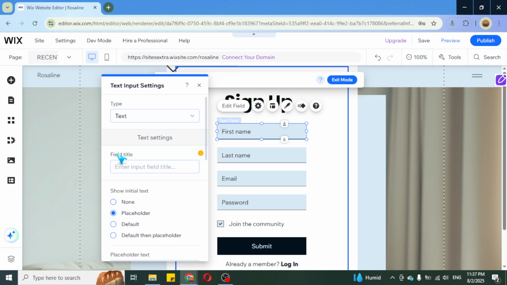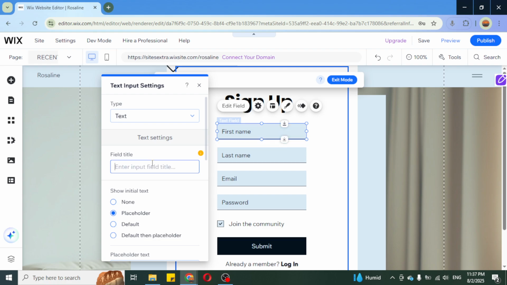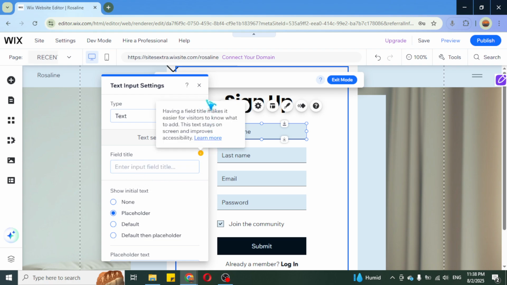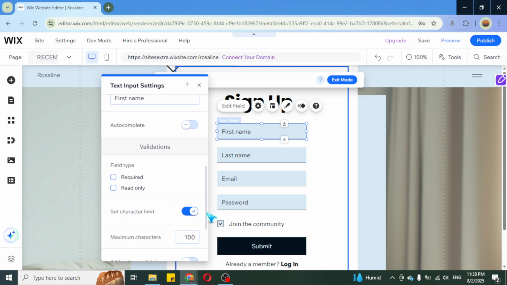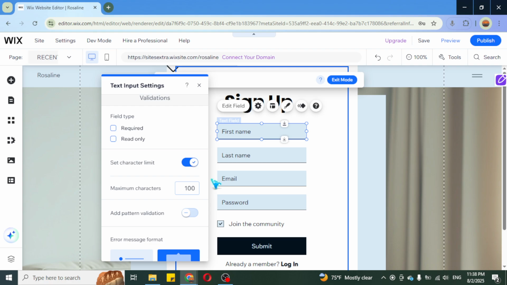You can here click on the title. For example, I can write first name here and then remove the placeholder. So first name here, I'm going to remove it. We also have this initial text, so we have none, and here we have a placeholder. So this is a text that's a placeholder until your website visitor puts in the name. You can change the field type. You can make it required here, or you can make it optional. You can actually also specify the maximum characters of the names and the error message formats.